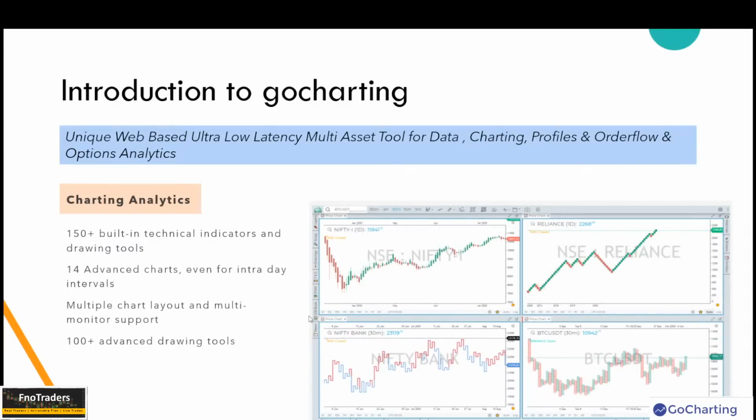Introduction to Go Charting. Go Charting is a unique web-based, low-latency, multi-asset tool for data charting, profiles, and order flow option analytics. The key features they offer are charting, profiling, order flow, and option analytics. It's a complete web-based tool, so you don't need to do any installation or setup. You run it through your browser.